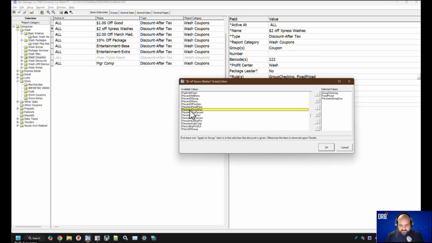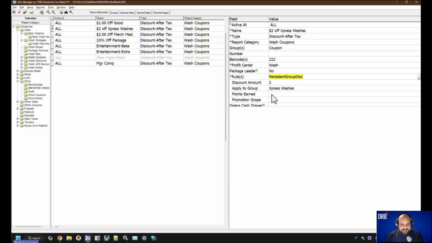We're going to take away those two other rules, but you'll notice when I click OK, those two fields still exist. The apply to group field and the discount amount field, which was the old fixed price field, still exist and they still have values in them. And it's because those rules will actually reutilize the same fields.